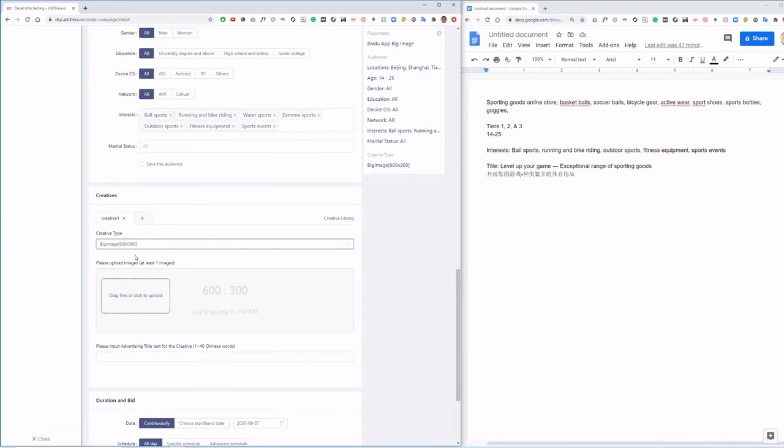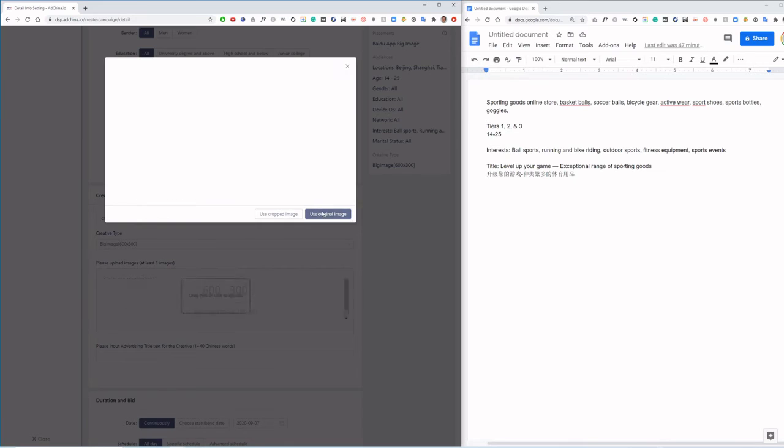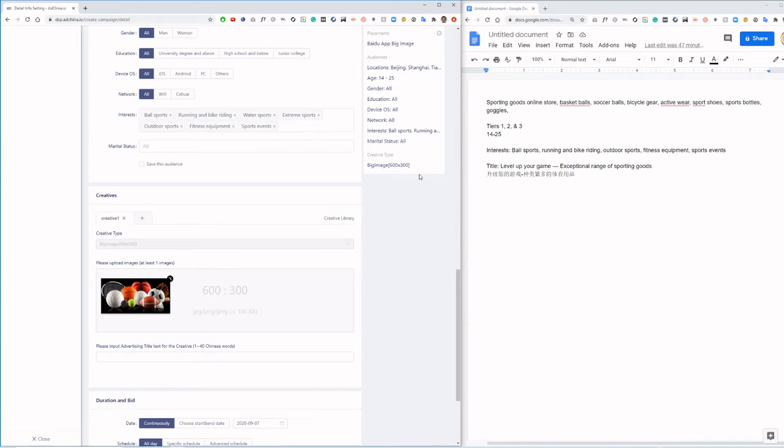For the creative, we want the big image, and I've got that prepared, and I'll drag that. Let's just go with, use the original image, and we want the copy text. So this translation, that's not a perfect translation, but it's roughly saying what I've got there.